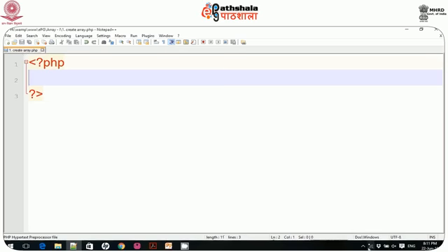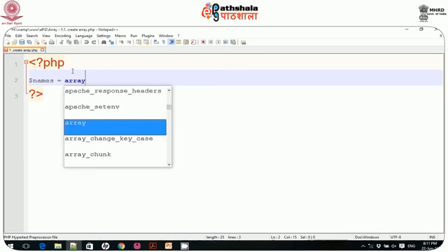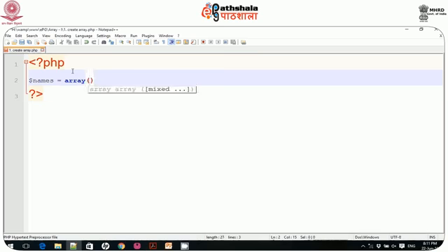To define an array, as I said, you take any variable. Let me take $names assigned to array. Let me provide some values, for example Dhaval, Mitesh, Rajesh, Paresh. So, this is the array that I define in a single line.